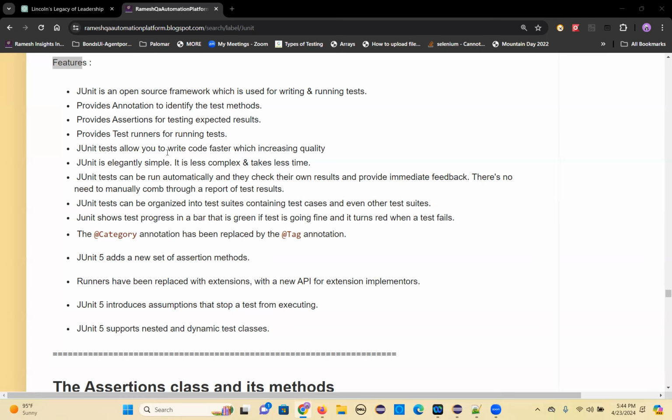So JUnit tests allow you to write code faster, which increases the quality. So basically it's very, very fast. You don't need to repeat or duplicate code. It's also very simple, less complex, and takes very little time, because once you create a JUnit class, the entire structure you will get automatically with annotations. Whatever annotations you choose, they will be placed there automatically.